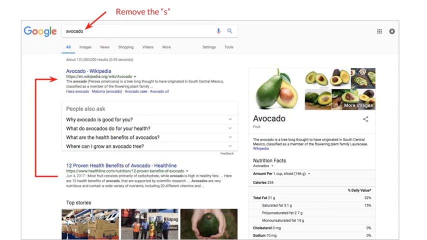The 12 proven health benefits article moves down from there. Okay, so basically we've had the second result become the first result, and the first result become the second result. We see the people also ask questions have changed, the top stories and some of the images, and then over on the right-hand side, definitely some changes.